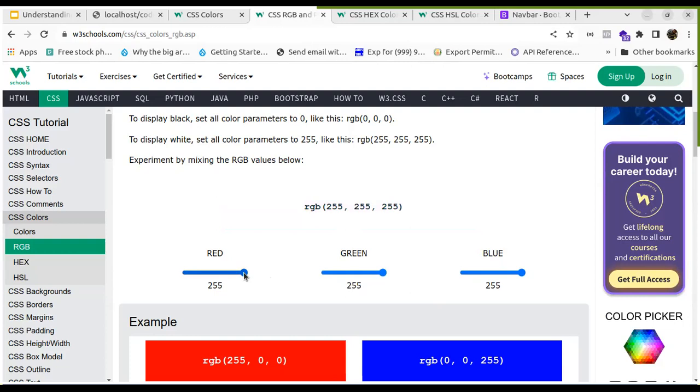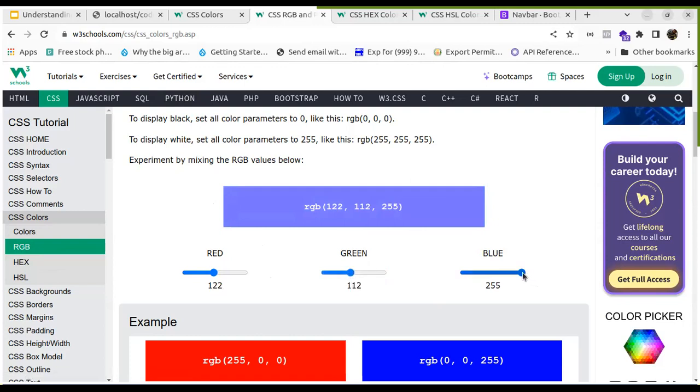Just play around with this widget in W3Schools. You can find it under CSS colors, RGB. Here you can get to know about this widget. You just play around with which color you need to pick.